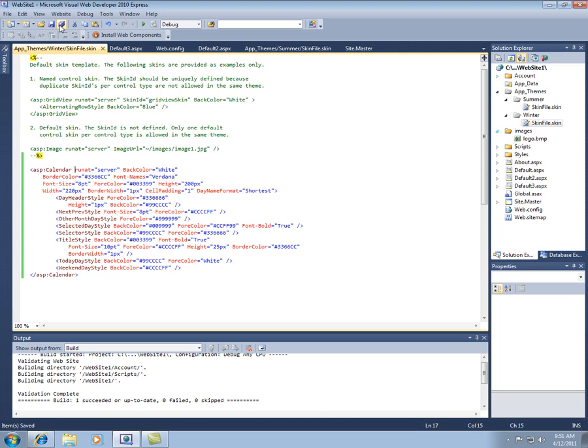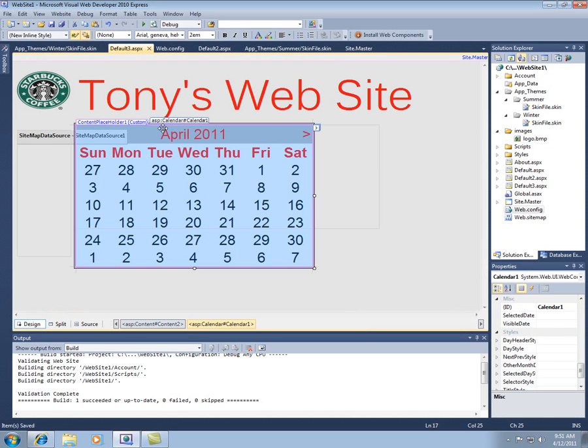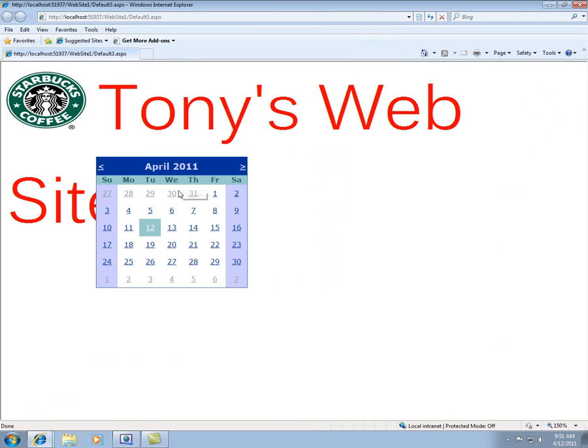Save this. And now to switch themes, all I do is go to my web config and change the name here from summer to winter. And if I save this and run this now, it's now picking up the winter theme.